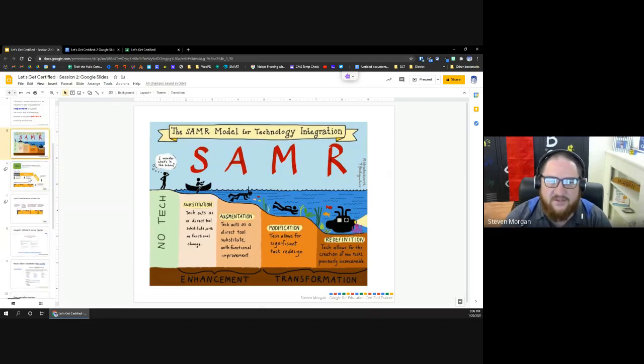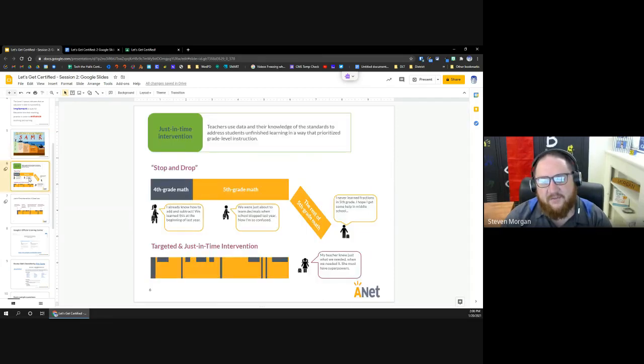One more thing that I did want to discuss, just because it is kind of a push from the top down in the district, is these just-in-time interventions.